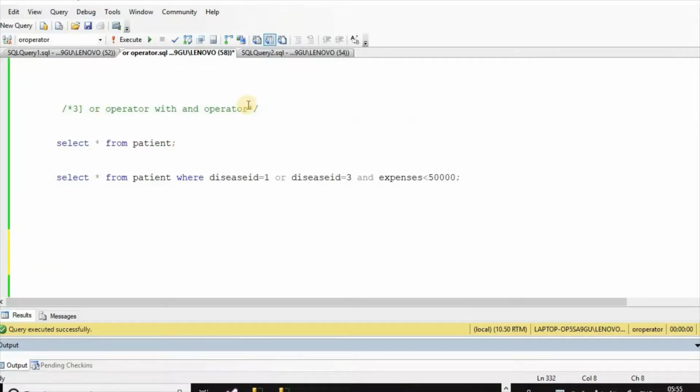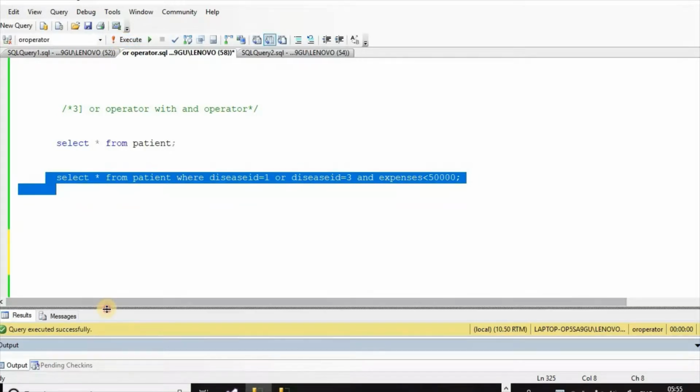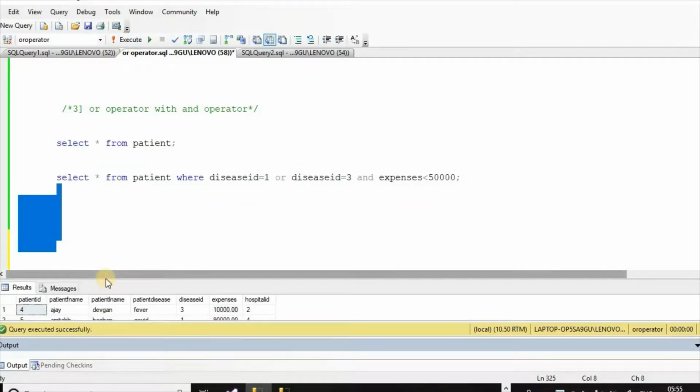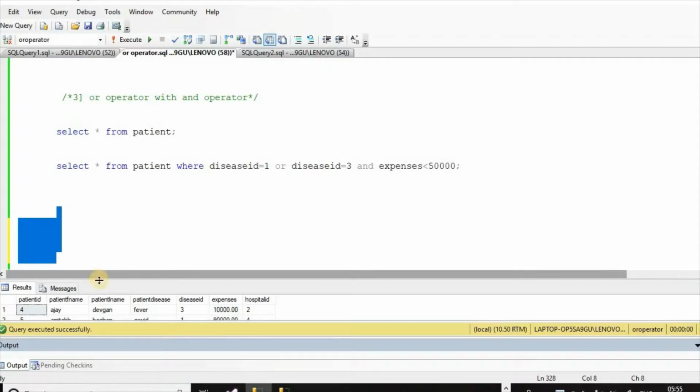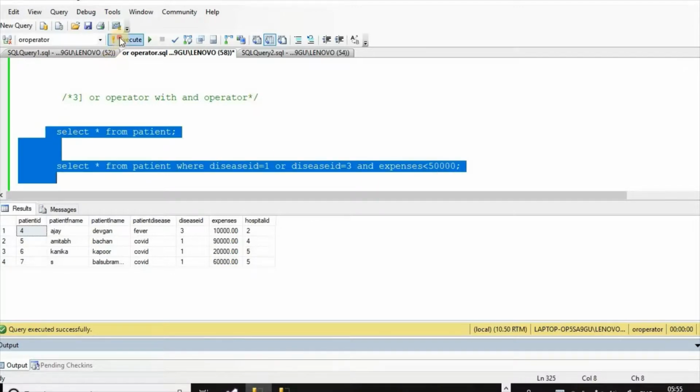OR operator with AND operator. Here is the example. Select star from patient where disease ID is equal to 1 or disease ID is equal to 3 and expenses less than 50,000. If we execute the query here, we get the result. Here is the result for the records we get. What happens here?